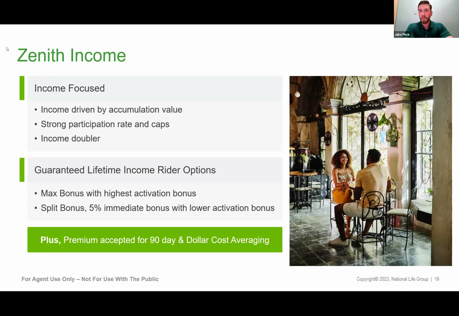Any other questions on income driver? I will say income driver is what I'm talking about most. It really is one of the most competitive products in the industry for single premium annuities for a short time horizon. All right, I'll get it in chat if you guys want to ask any more. So Zenith income, on the other hand, is longer term.